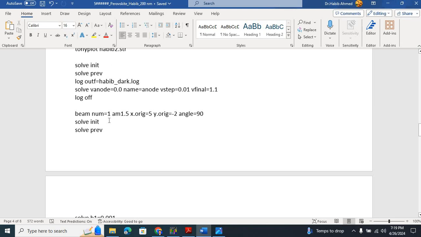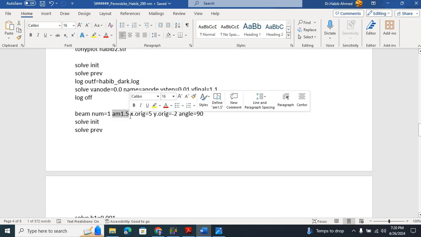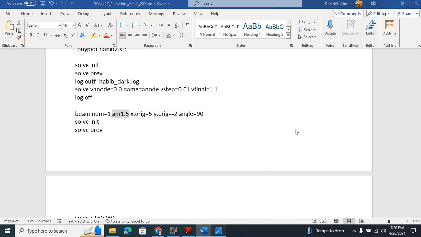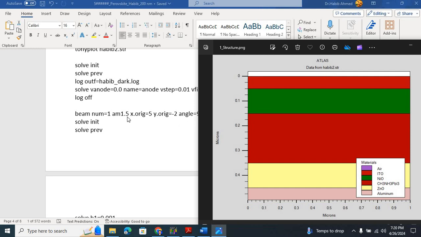Now here we want to introduce the AM 1.5 spectrum, which is the first step in the solar cell analysis, which is to illuminate the device. So we can turn on the illumination by assigning the beam intensity on a solve statement. So here we are actually talking about beam number 1 under AM 1.5, the standard test conditions, at origin, slightly above the structure over here.